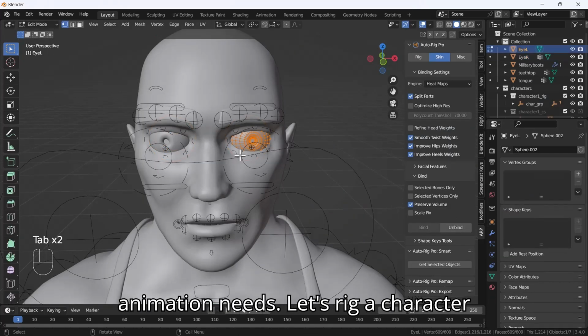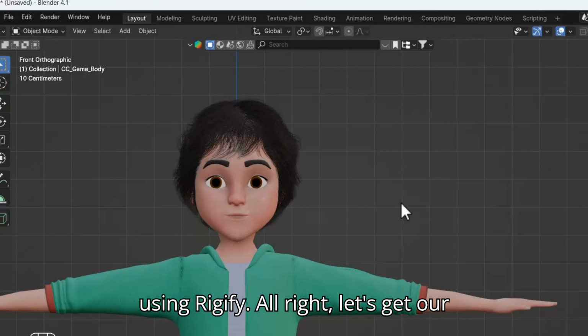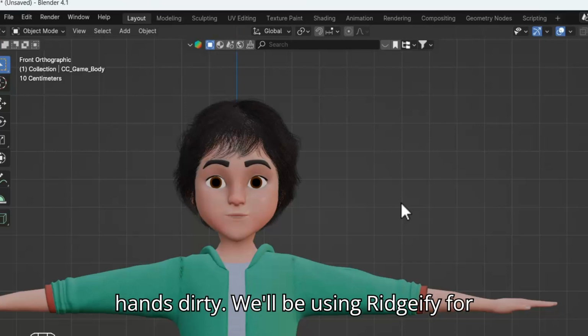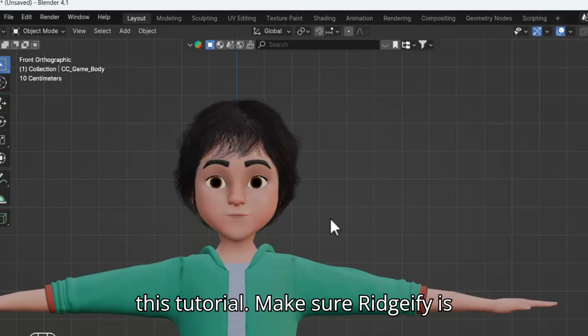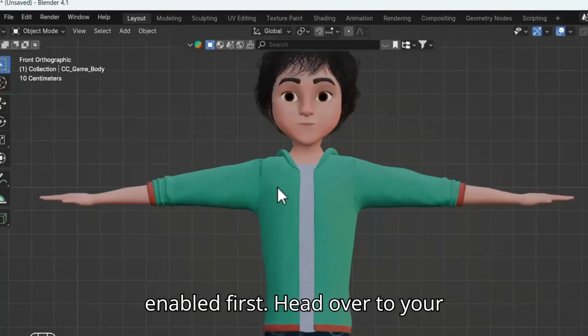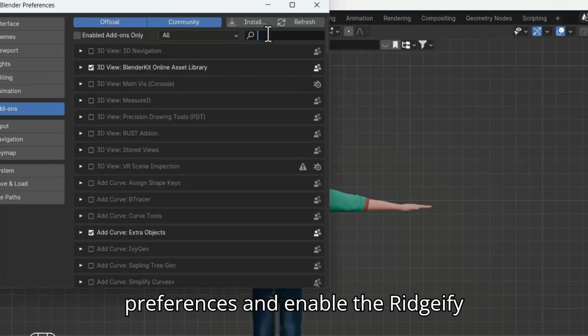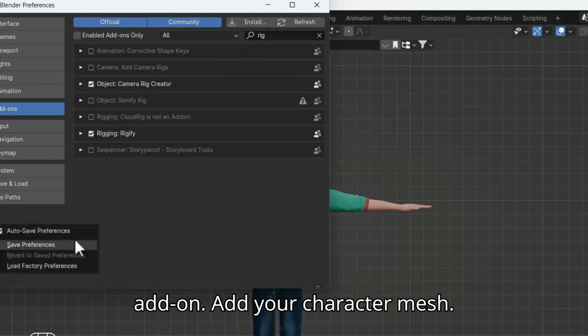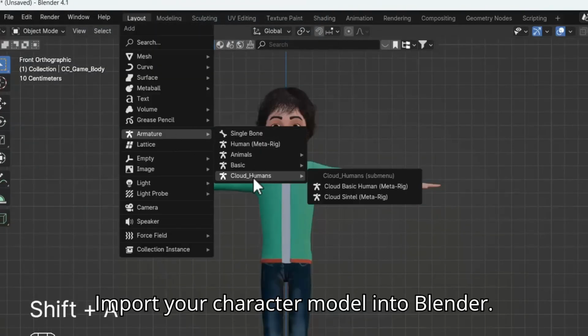Let's rig a character using Rigify. All right, let's get our hands dirty. We'll be using Rigify for this tutorial. Make sure Rigify is enabled. First, head over to your preferences and enable the Rigify add-on. Add your character mesh. Import your character model into Blender.